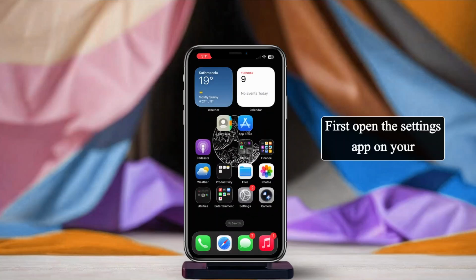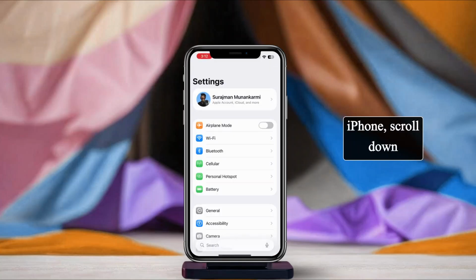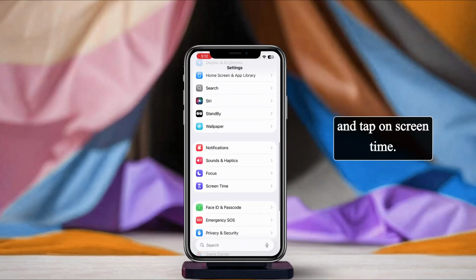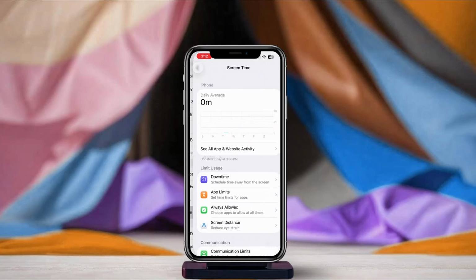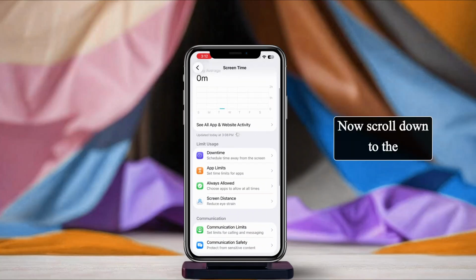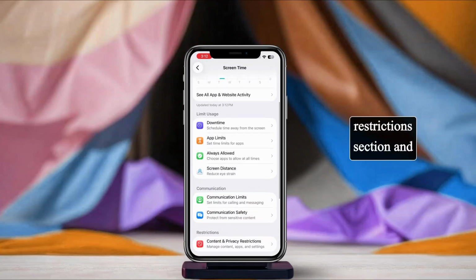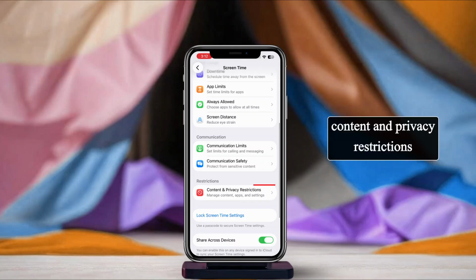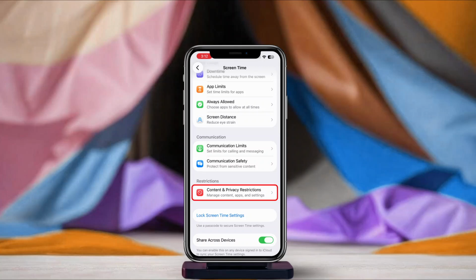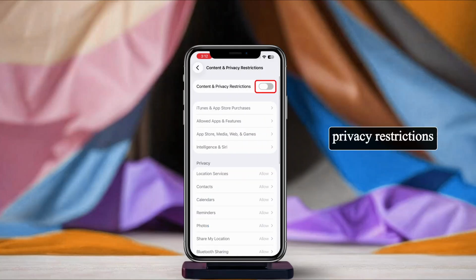First, open the Settings app on your iPhone, scroll down and tap on Screen Time. Now scroll down to the Restrictions section and tap on Content and Privacy Restrictions. Enable Content and Privacy Restrictions.